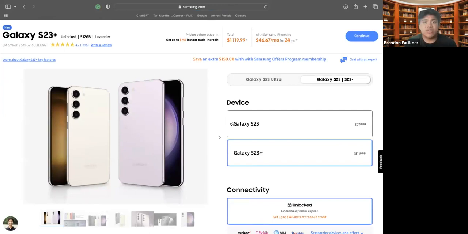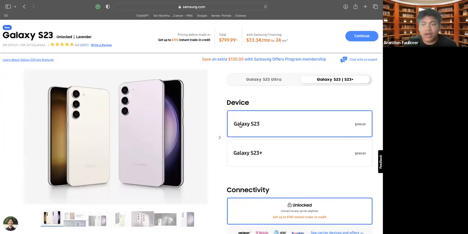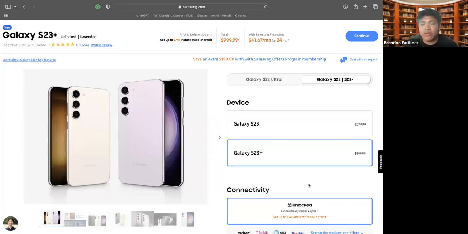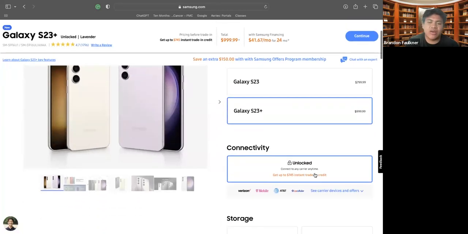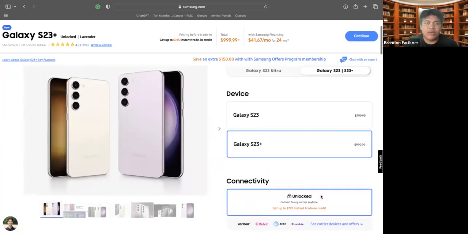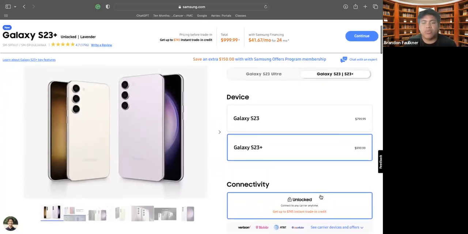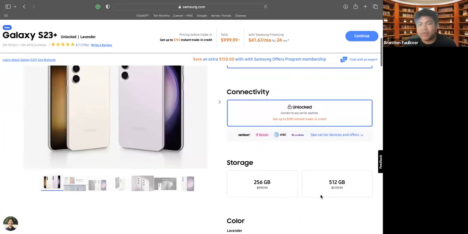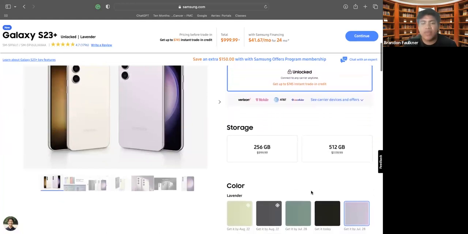These phones do have 3 cameras, which allow you to take a lot more photos with a lot better quality, but they are very much ranging in price difference. So the S23 here costs around $800, while the Galaxy S23 Plus here costs around $1,000. Now, deals may be different based on your provider, but typically this is what the cost will be.